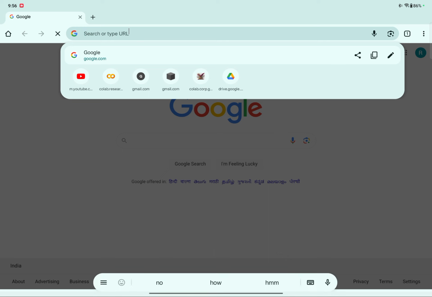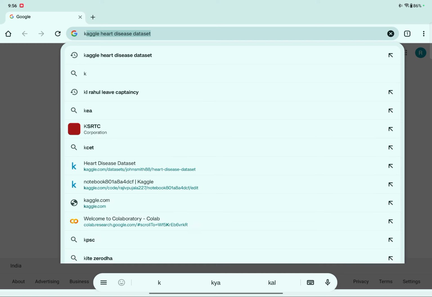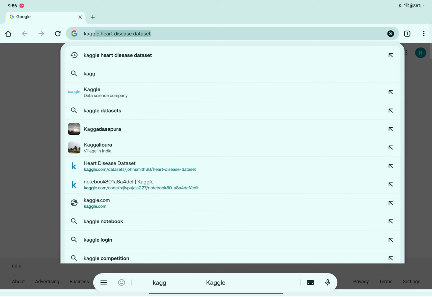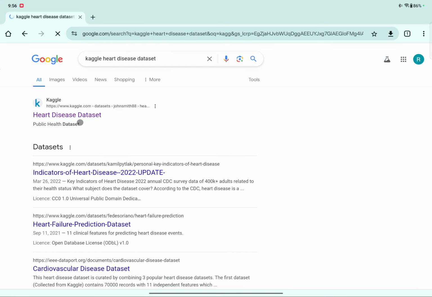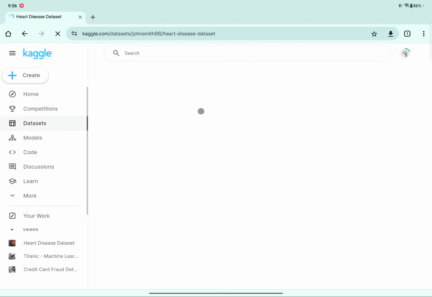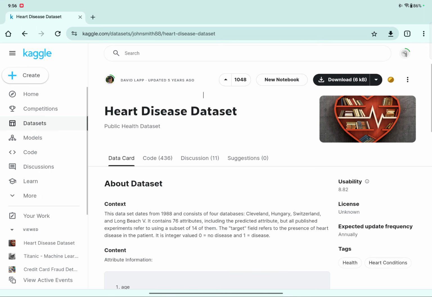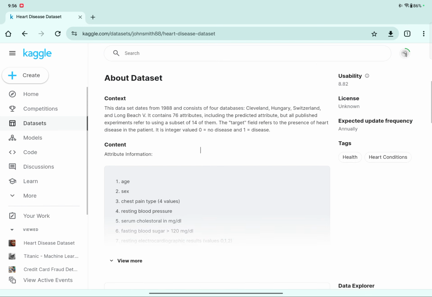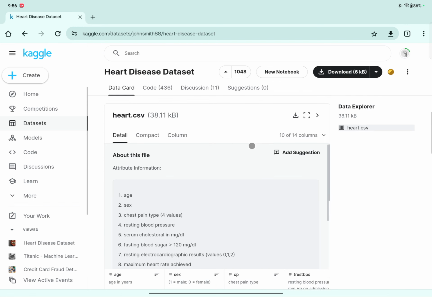Kaggle is a platform where you can download the data. Just go to Kaggle, search for the heart disease data set, and click on it. If you haven't signed in, or if you're using it for the first time, just register yourself. This platform is very useful. Scroll down and you can see this heart CSV. Click on the download symbol and download it.